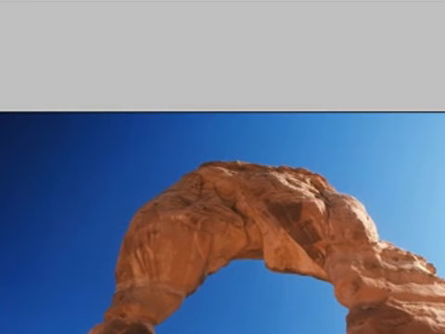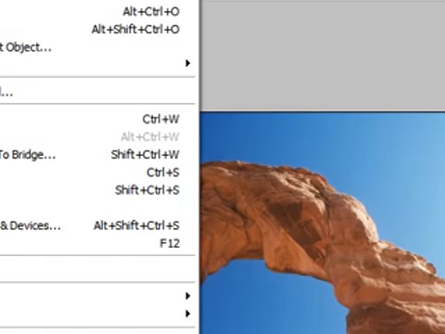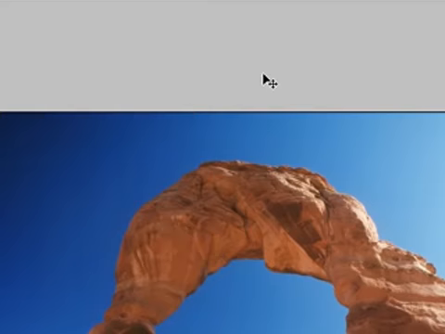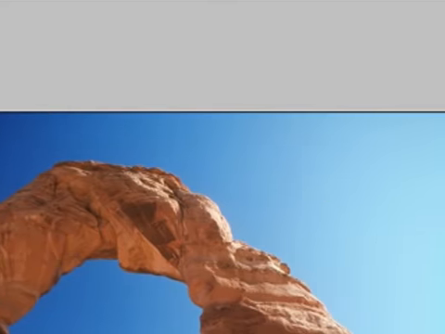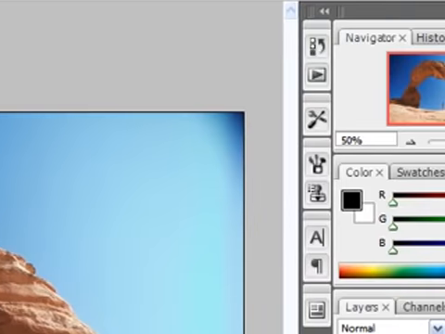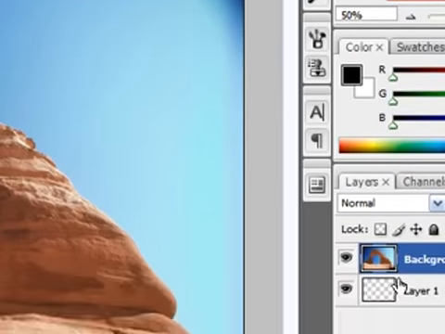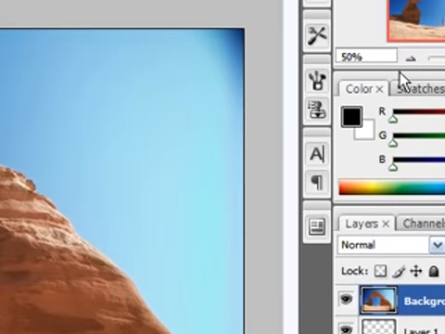At the top of your screen right here, you have the menu bar. Now this is just like any other menu bar in any other program. You have all your basic functions like save, open, new, copy, paste, as well as some other more advanced ones. We'll get into that more later. To the right side of the screen, you have what are called the palettes. Now this is what makes Photoshop different than any other image editing program. These are for the more advanced topics, and we'll get into these later on in the tutorials.